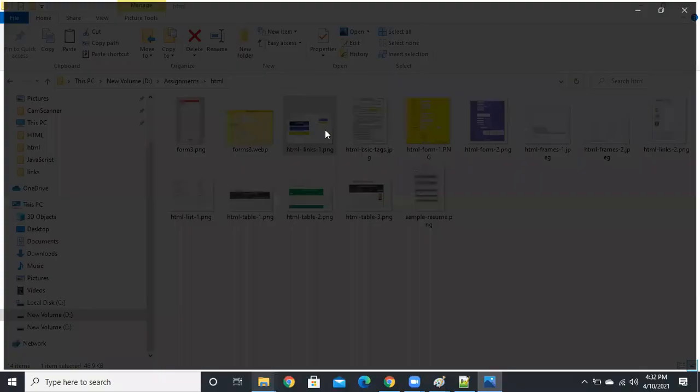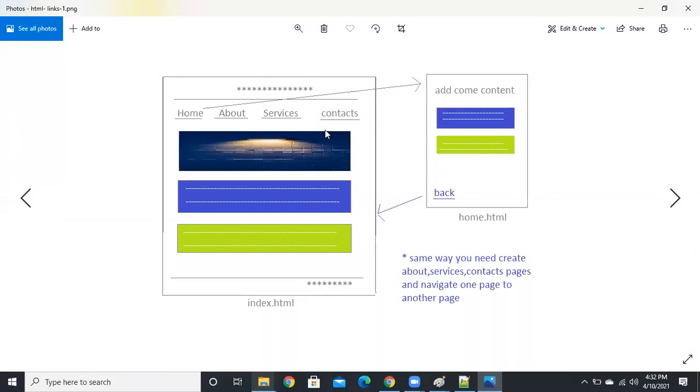Just create one index file first like this. In that you have content: one heading, one HR tag, and 4 links. After that you create one image, then one or two paragraphs. You can add some background color. And next you create a footer. That is your index.html file, the first file.